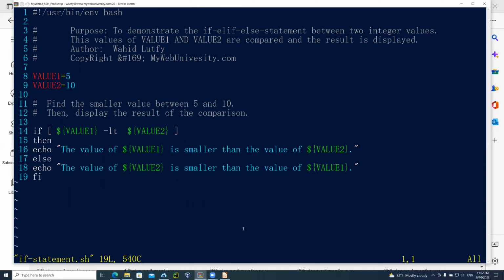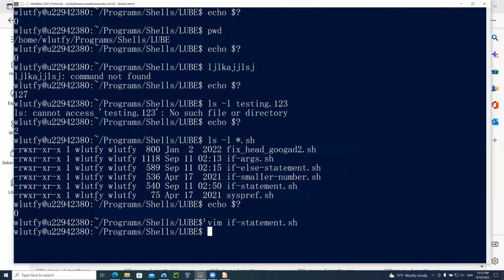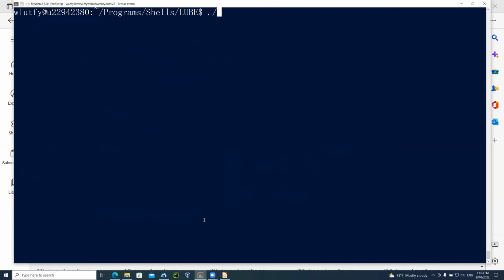And I'm going to just show you that these variables, I defined them as 5 and 10. So we're doing a comparison here. If value 1 is less than value 2, then value 1 is smaller than the other one. Otherwise, it goes to the else part. It's very simple, and the syntax is very easy. So we're going to just run it. Let's just do if-statement.sh.